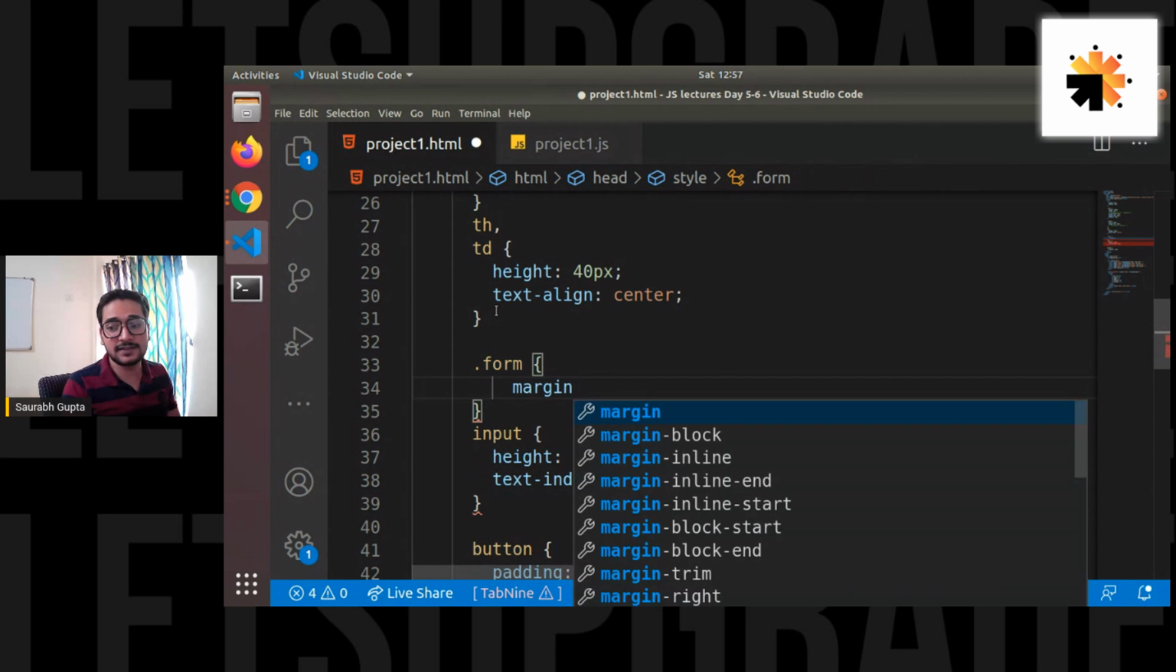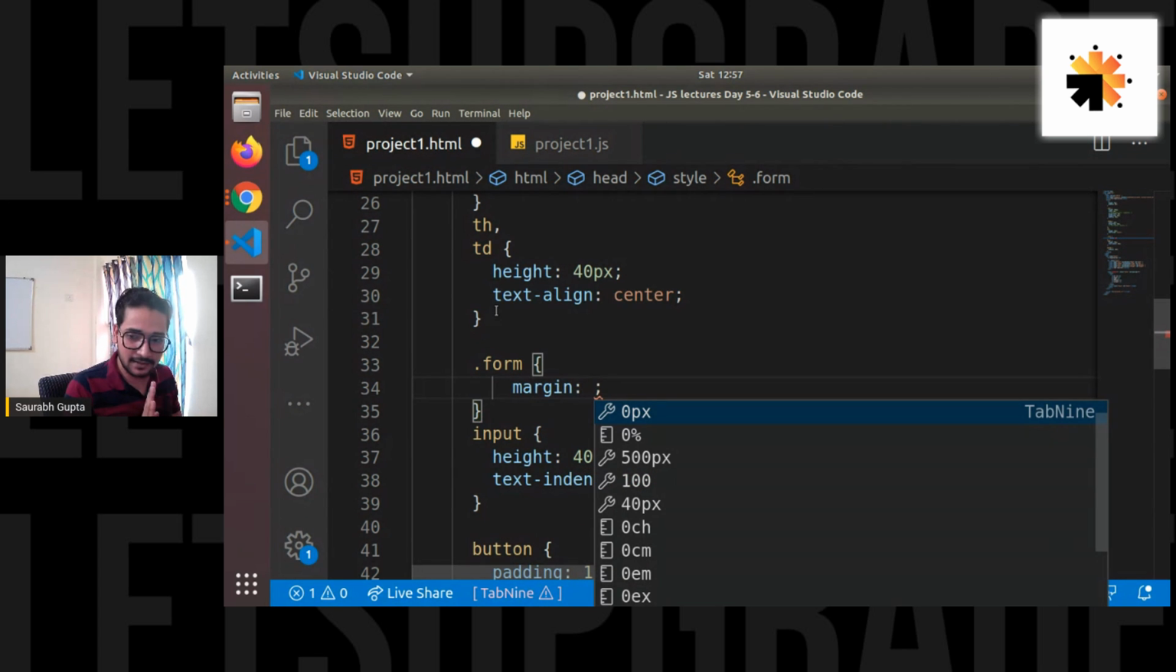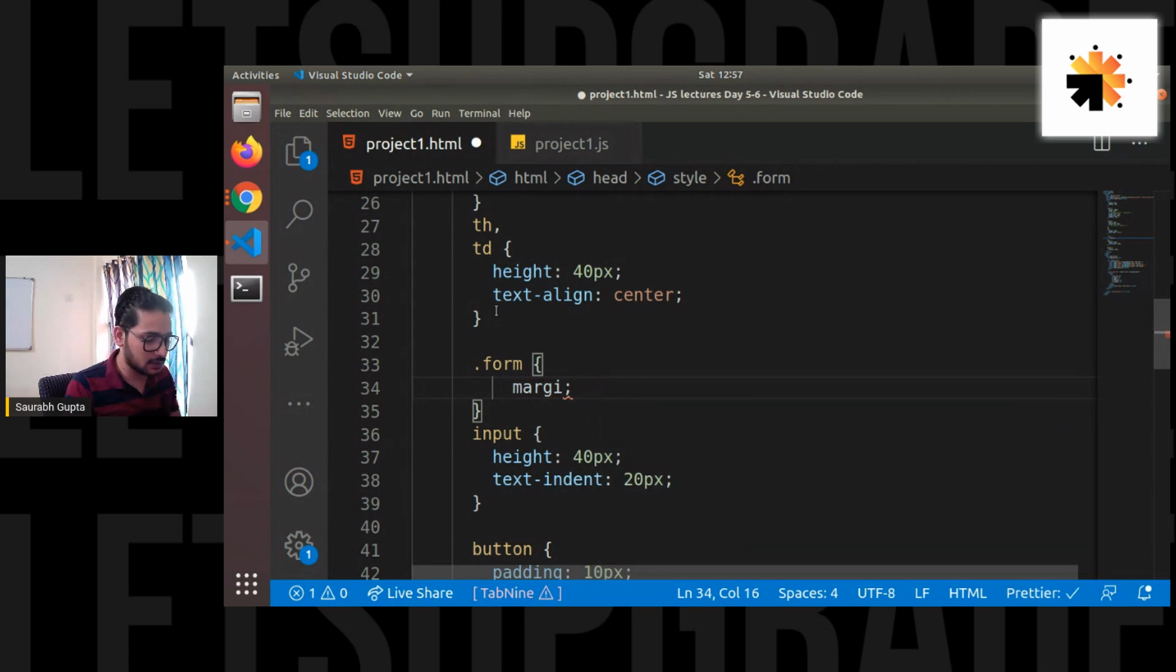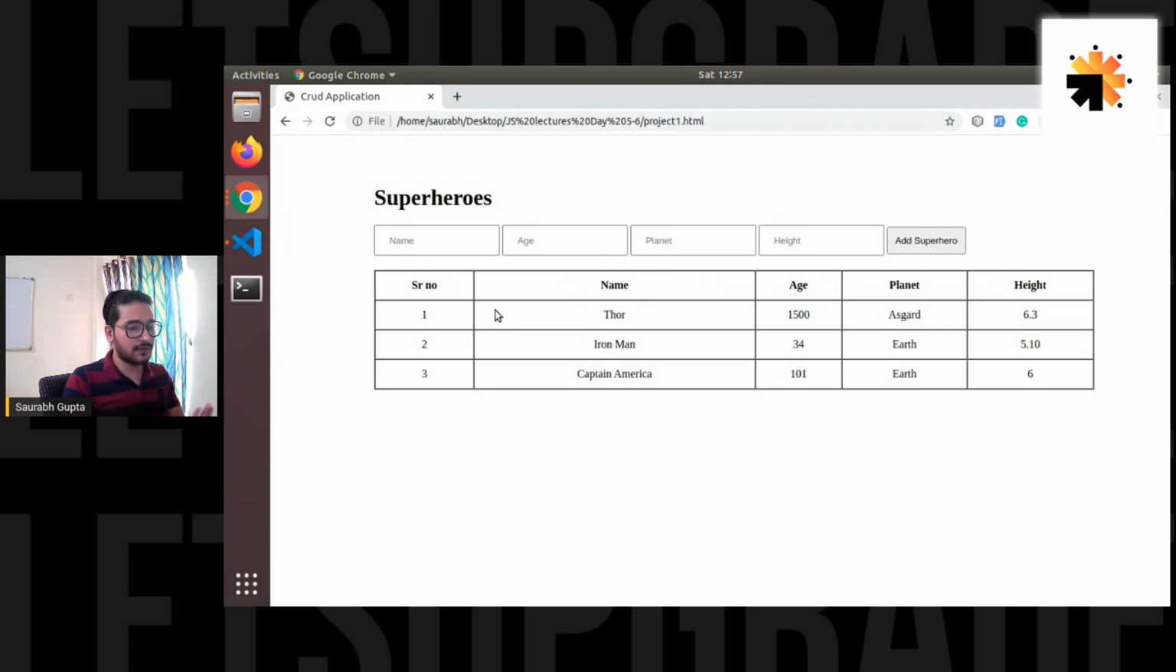I'm also going to create a search for you people. We can search superheroes by name. Don't worry about it. I have a lot of things in my mind actually, so just focus and try to understand everything. So margin top, margin top of 20 pixel. You can see now. Fine, perfect.